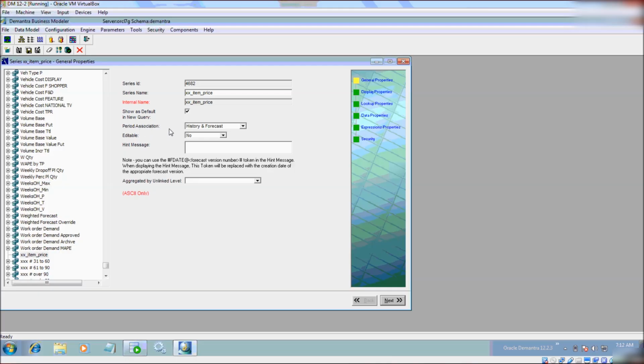Then the period association. This is important. When you select history, it means that this particular field is only available in the history period. If you select current period and forecast, then this series is only available in the current period and the future forecast. And if you select both, then this series is available across the horizon. Now I will keep both.